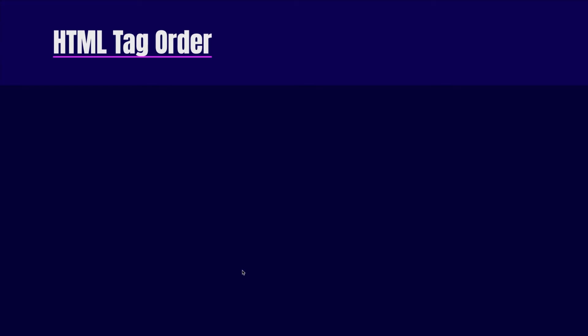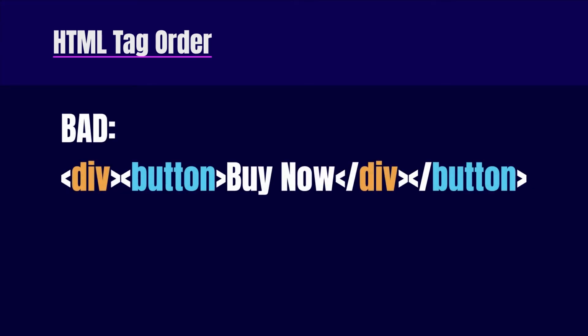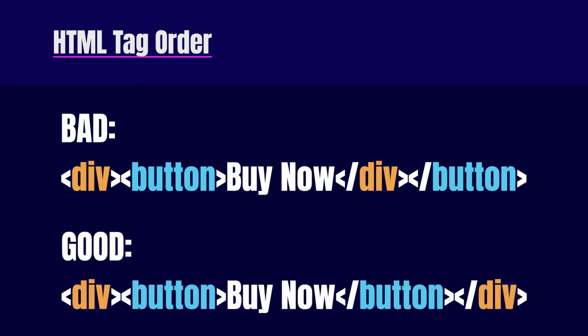Now with HTML elements, there is an order that needs to happen with the tags. So notice here how the first tag, the parent, is a div, and then within there's a button, but when the closing tags happen, the div comes before the button. This is not correct. They need to line up correctly. So an example of the correct way of doing it would be that the button closes the button, and then the div properly closes the div. So order does matter.